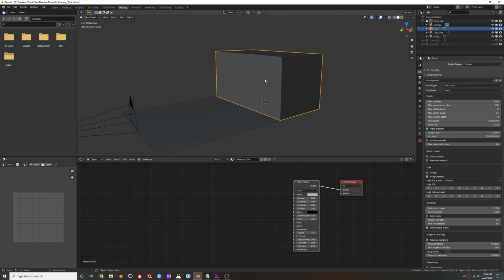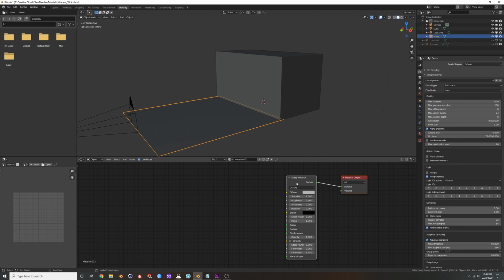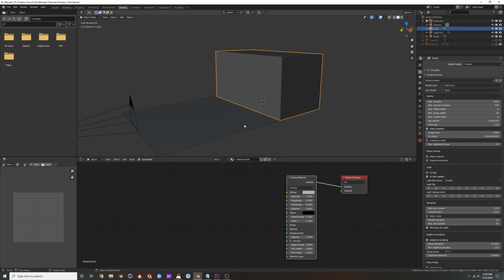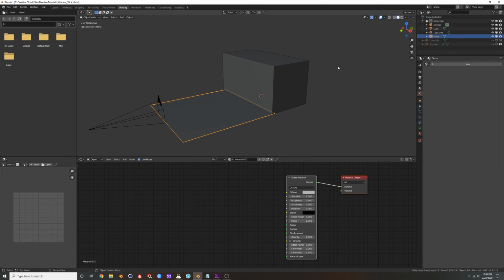I just have a really basic scene, just a cube and a plane, and as you can see I have the same glossy material on both of them. And for the environment, I don't have anything in the environment.